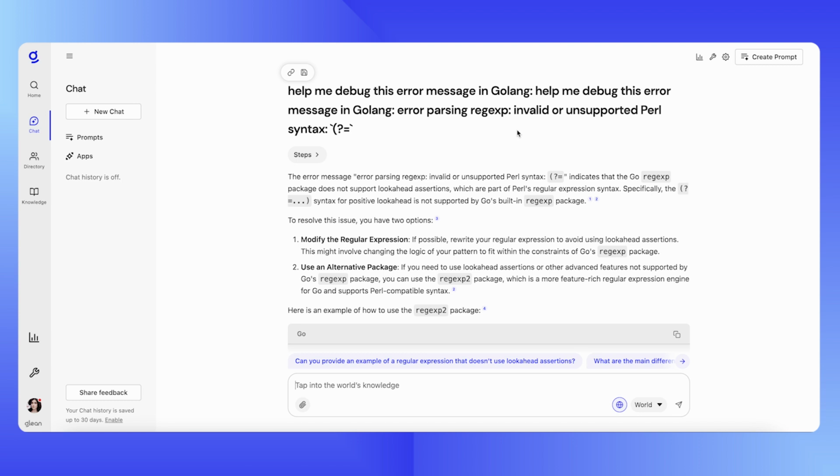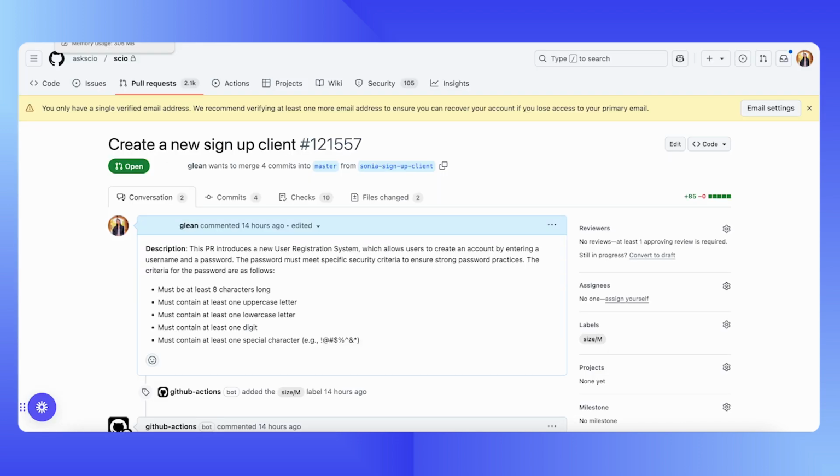So it gives us a couple options. First, we can modify the regular expression, or we can choose an alternative package. Here, it suggests using the regular expression 2 package. For our example here, we will just modify the regular expression to be more simple. Now I'm ready to create a pull request.